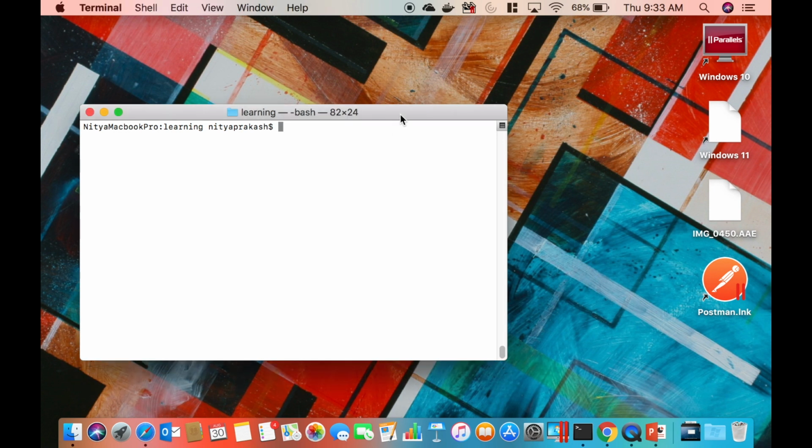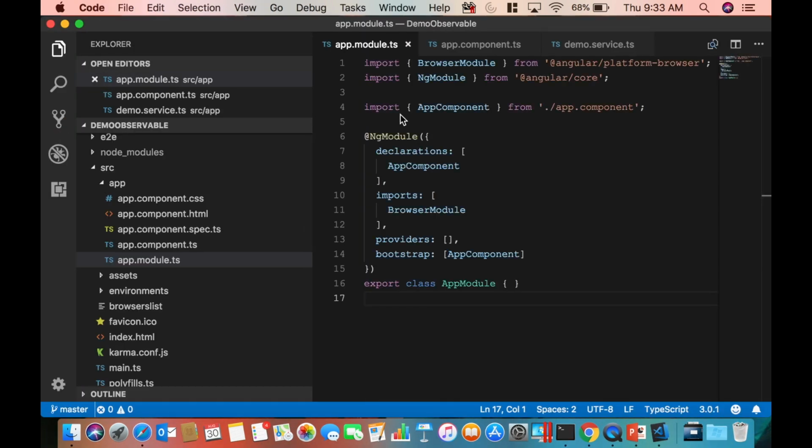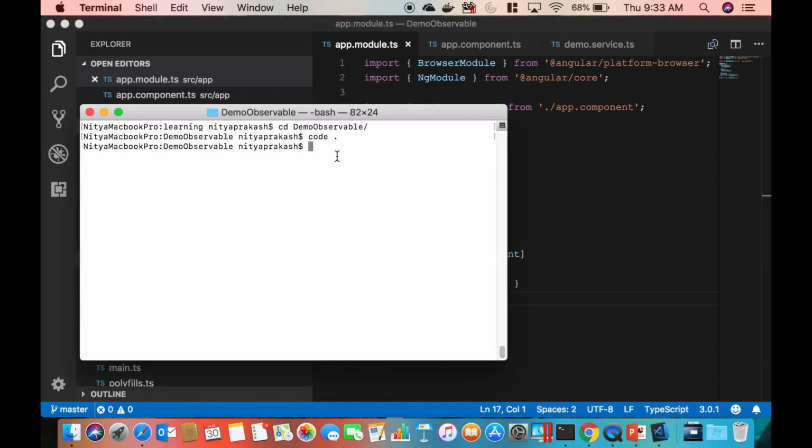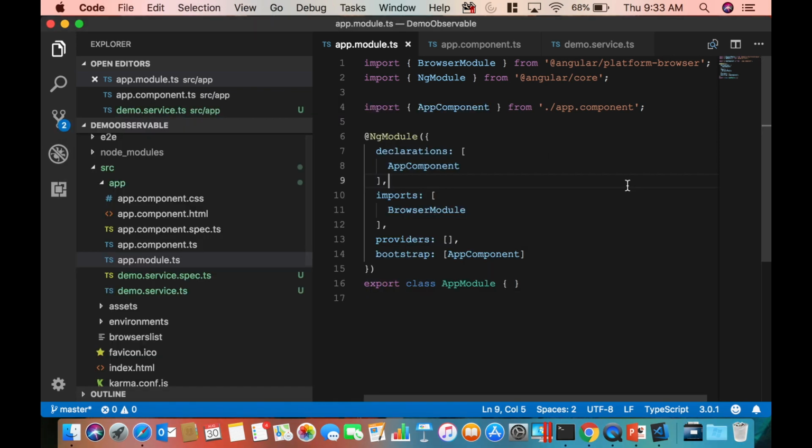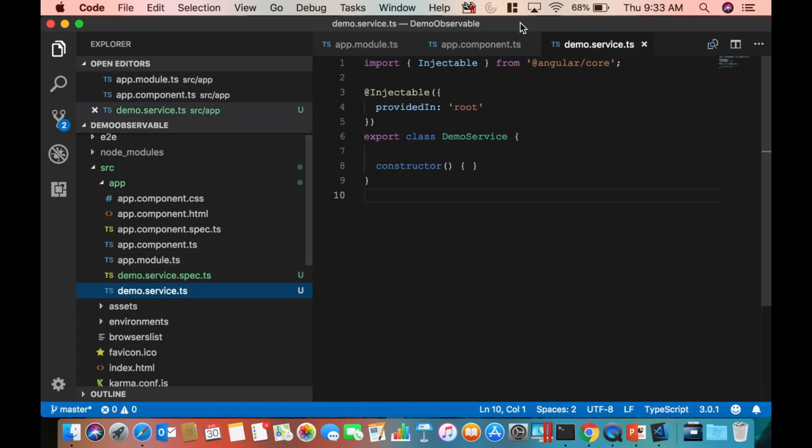So our application is ready. Now we'll go into the application, cd demo observable. Now start code. Code is my primary tool for development, so we are in code and this application is already there. Now I'm going to add a new service called demo service. Go to terminal, ng service demo. It will add a service to my project. Here it is. Let's open it.